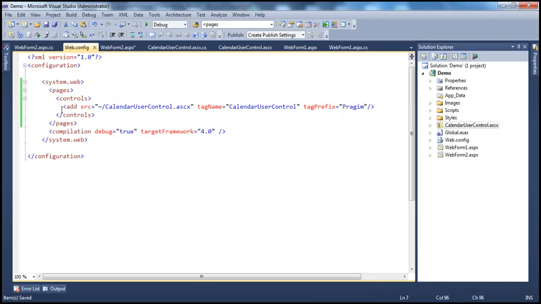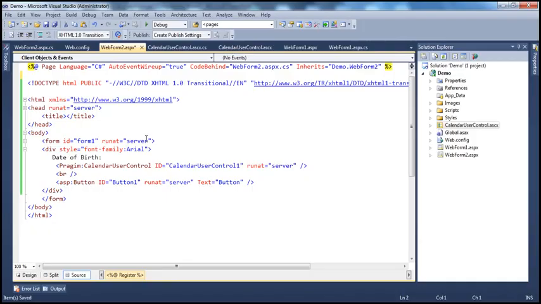Okay, so we have done the declaration within web.config file. Now let's go to webform2.aspx. Since I now have the control declaration within web.config file, I think this should be fine at this point of time. So let me save that and run this by pressing Ctrl F5. Now we will get an error. Okay, we'll get a runtime error.